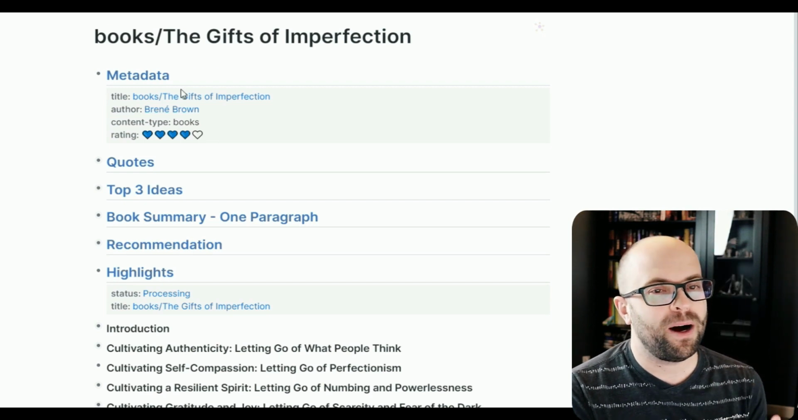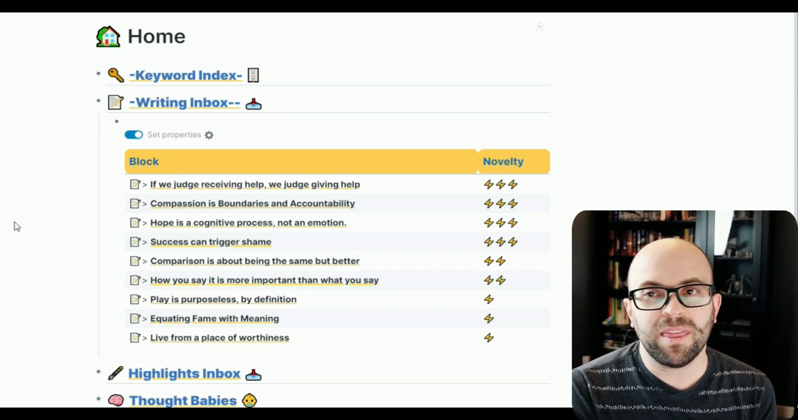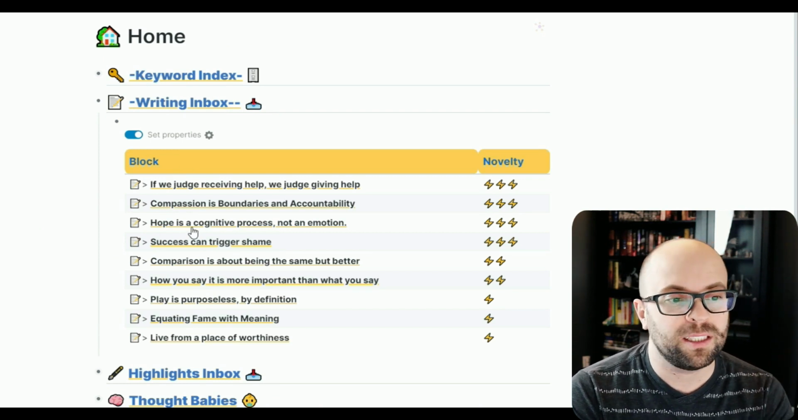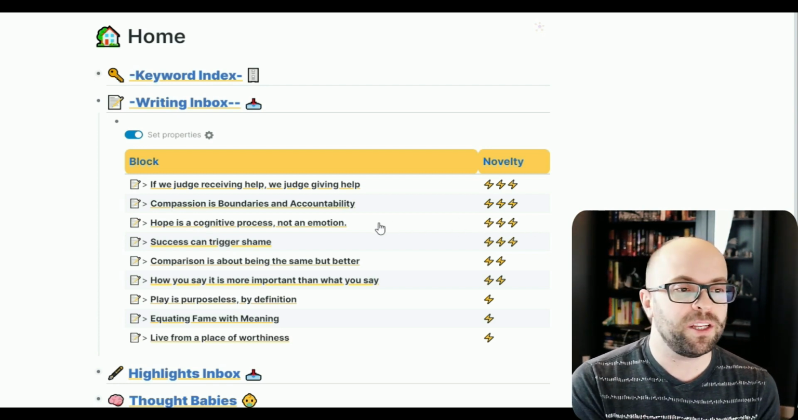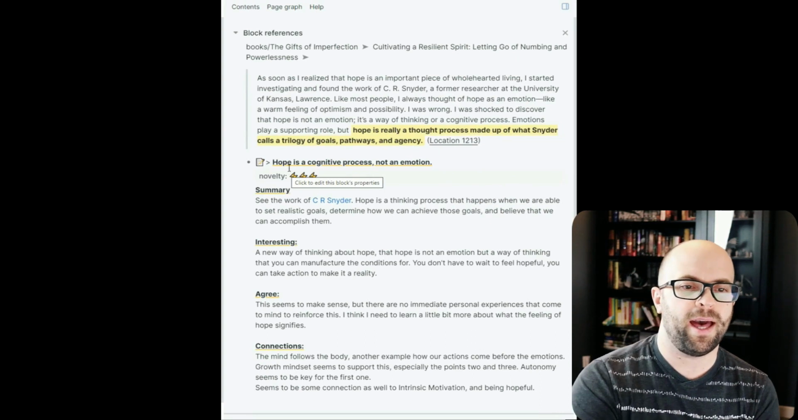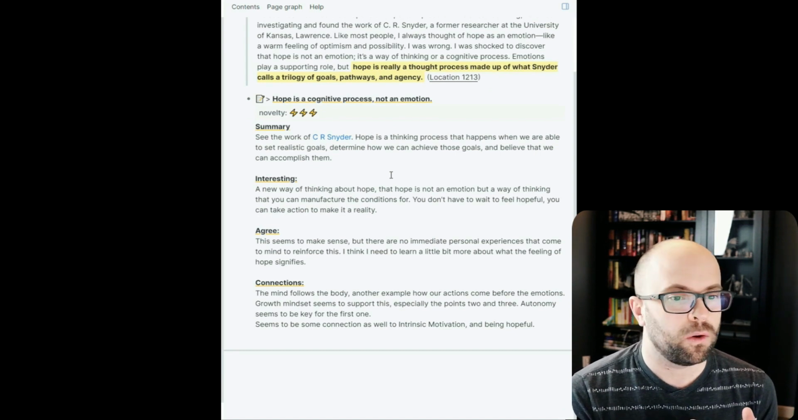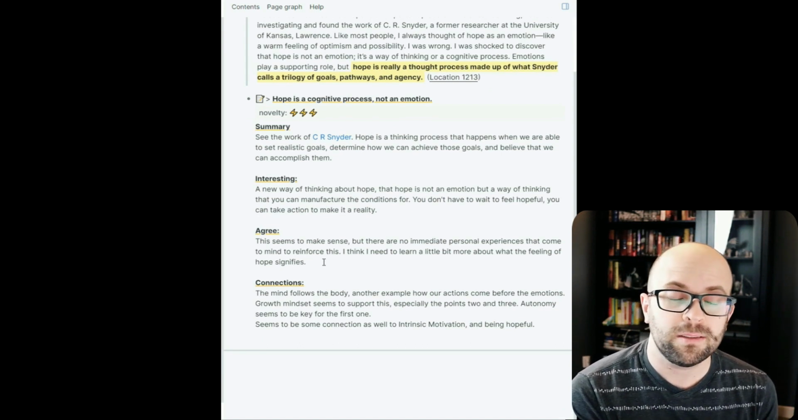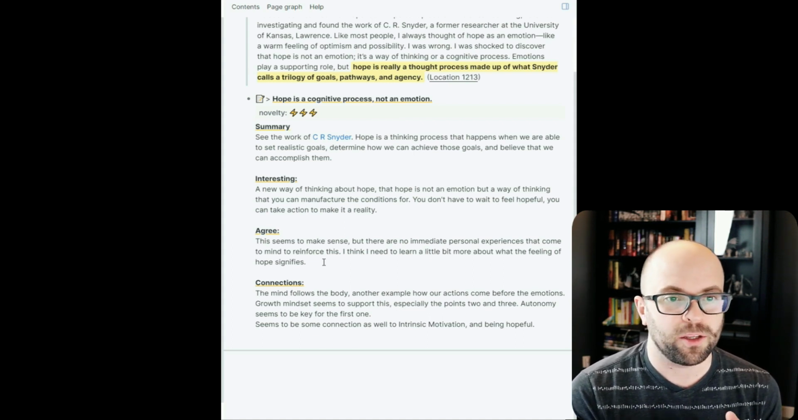So if I look at my literature notes that I have written for The Gifts of Imperfection, one that really stood out to me was the fact that hope is a cognitive process, not an emotion. You can see here I made a little novelty index, 3 lightning bolts. And if you want to see my video on how to write better literature notes, I'll put a link up here on screen. But if I take a look at this one, perhaps I want to get a little bit more context or idea or understand if there is anything out there that disagrees with this concept or potential connections to other ideas.